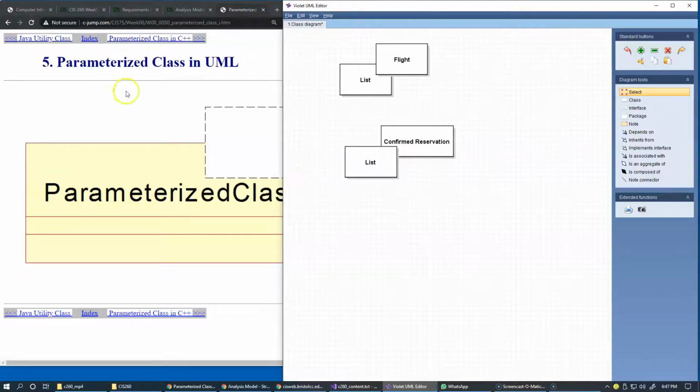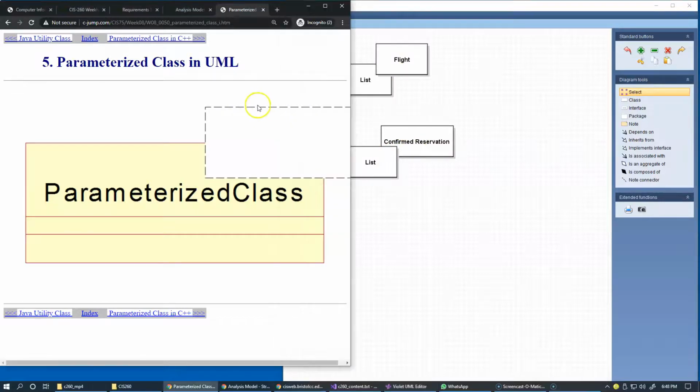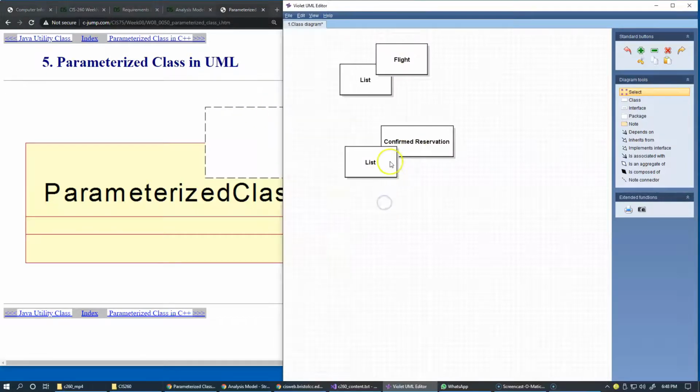So in other words, parameterized classes are basically a combination of a generic class, which is expecting to be supplied with some other type of data, another class, which can be used internally to organize internal data structures of the list with respect to a list of flights or a list of confirmed reservations. Okay, so that's the idea of a parameterized class, and this is how they typically look during the design.